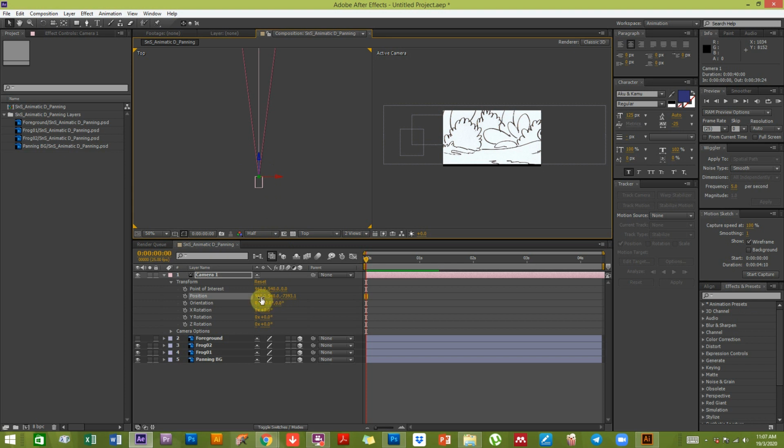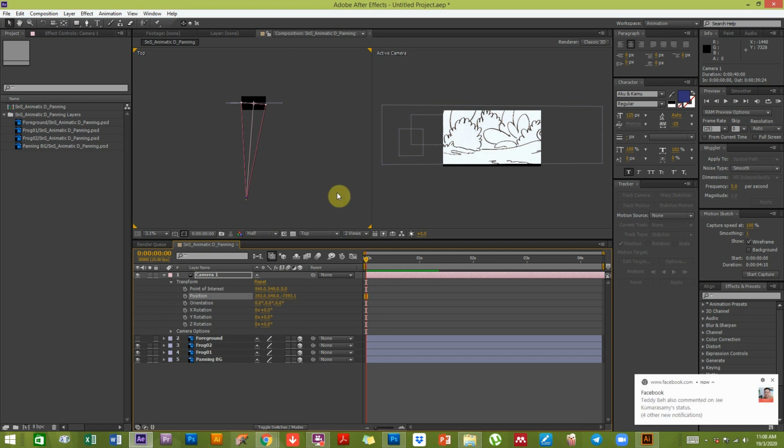Now, let me try and move one of the values, which is this one. See, when I move it, it actually doesn't move to the left. What it does, it kind of rotates with the point of interest locked in. So if you want to really move the camera left to right horizontally, you will have to move the point of interest as well, which I don't like. So it becomes a bit cumbersome. So I personally don't like to do that.